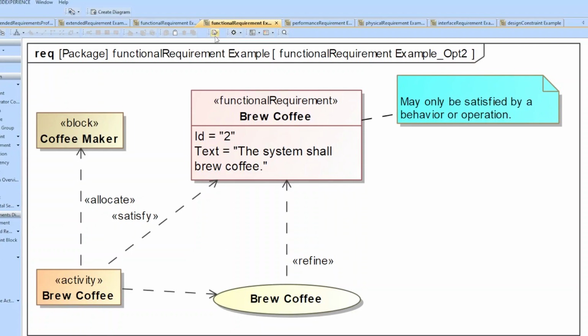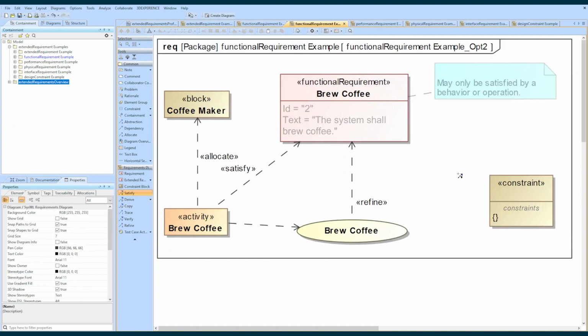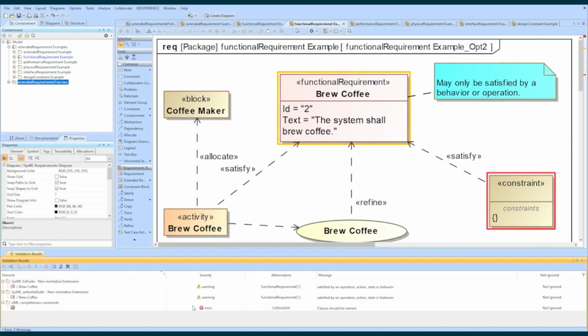The validation rules will still run for both, so if you click on validation, it'll actually check to make sure it's done correctly. If you use any other element to try to satisfy this requirement that is not a behavior or an operation, the validation suite will actually generate an error.